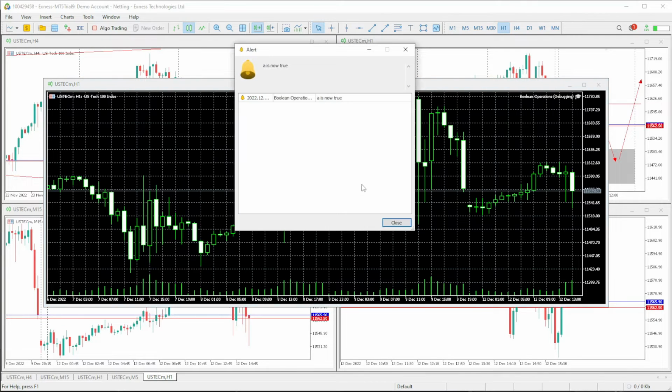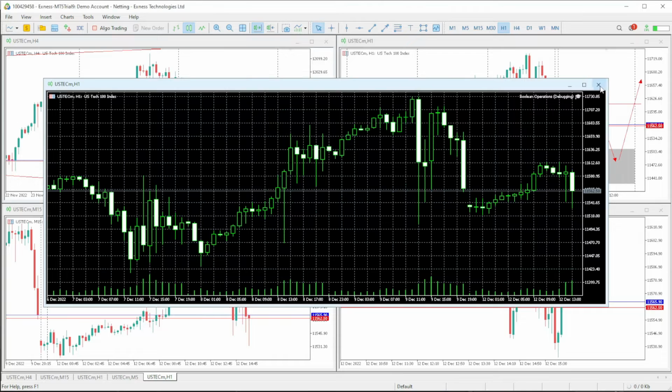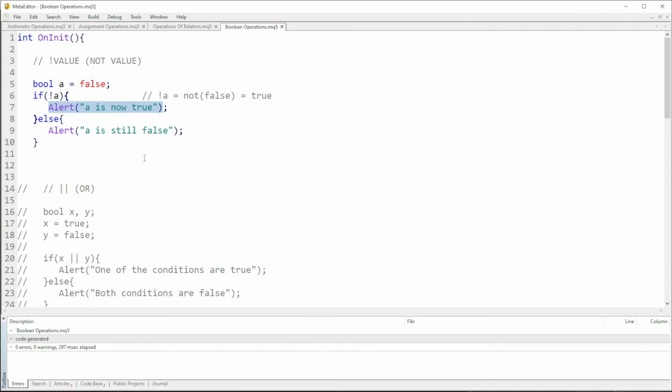Why? Because saying something is not false will make it true. So not A makes it not false, which makes it true. Hopefully this makes sense. So even if we were to change this now and say true, so we're saying A is equal to true. Saying not true, because we know that the value of A now is true, not true will make it what? False.